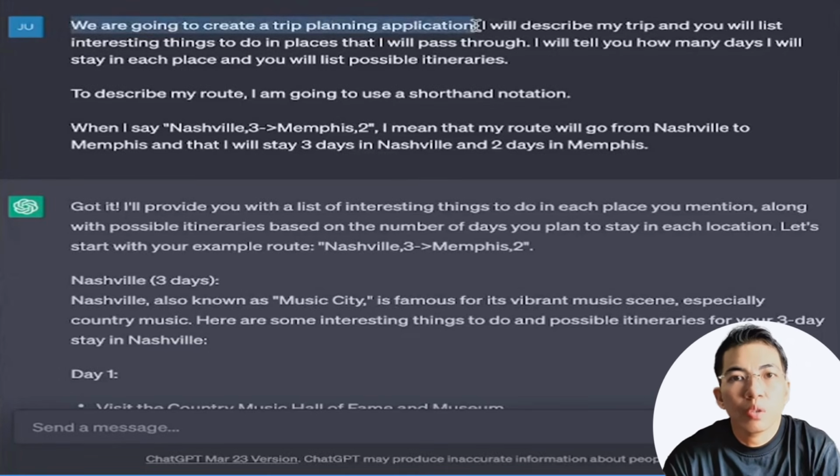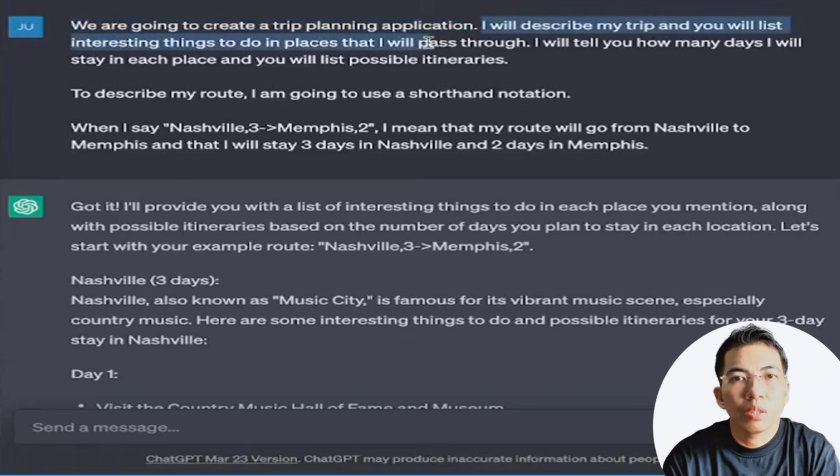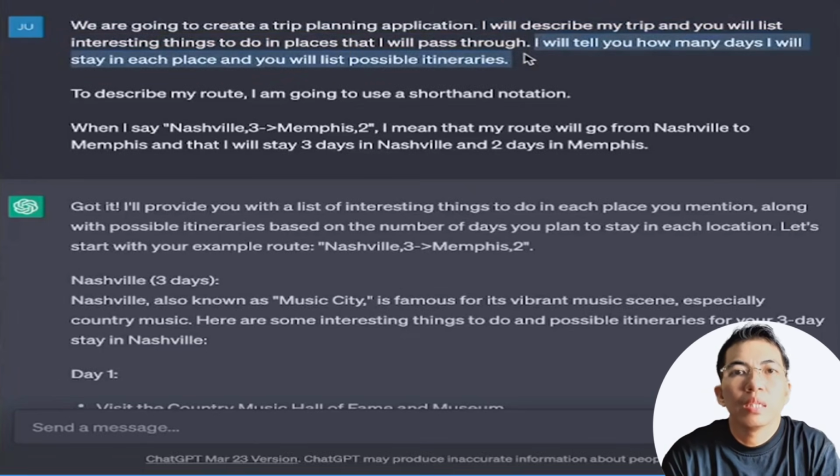We're going to create a trip planning application. Now, I haven't gotten into the meta language creation pattern, but I'm giving you an example that uses it. So we're going to create this trip planning application. I will describe my trip, and you will list interesting things to do in the places that I will pass through. I will tell you how many days I will stay in each place, and you will list possible itineraries. So far, we've just got a prompt to help us do trip planning.